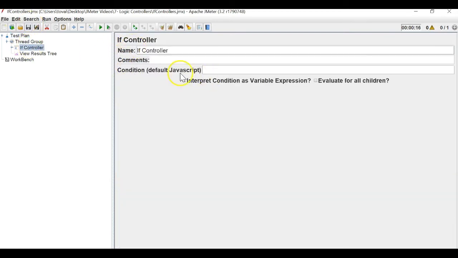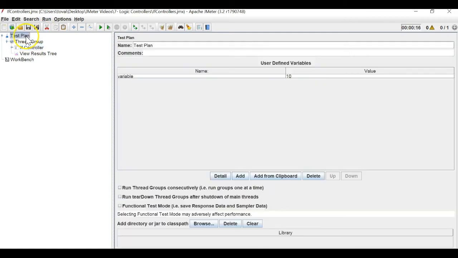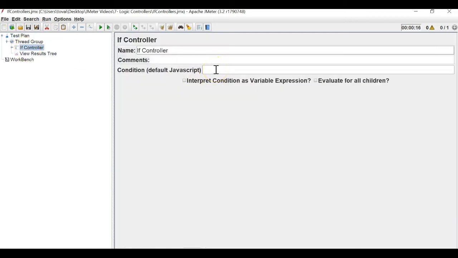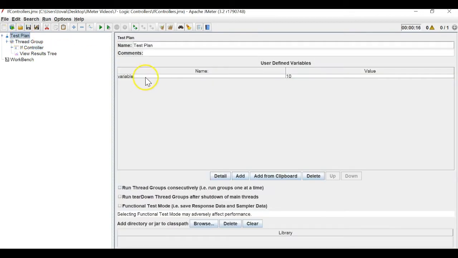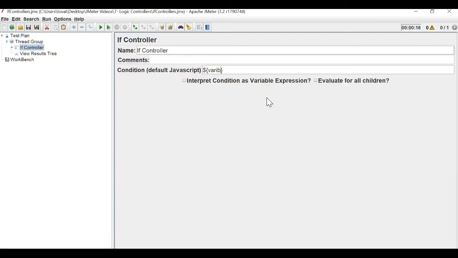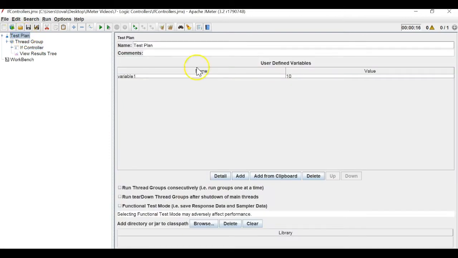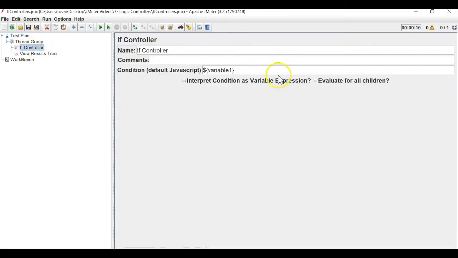Now I can access it here. How can we access this variable? You cannot just write variable. No, you need to first give a dollar symbol and then these braces. And inside, you write the variable name. Let me give it the name variable1 so you are not confused. So with the dollar symbol and the braces, inside you write the variable name, then you can fetch this value. Now this value, 10, would come inside this.